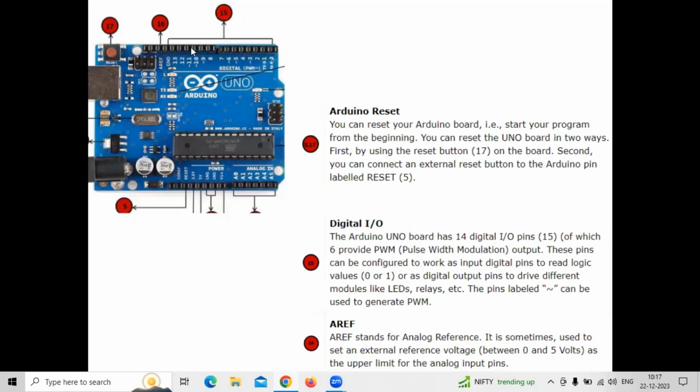15, these pins are digital input output pins. We can connect input to these pins as well as take digital outputs from these pins. Pin number 16 is AREF. A reference means analog reference, used to set an external reference voltage between 0 to 5 volts.